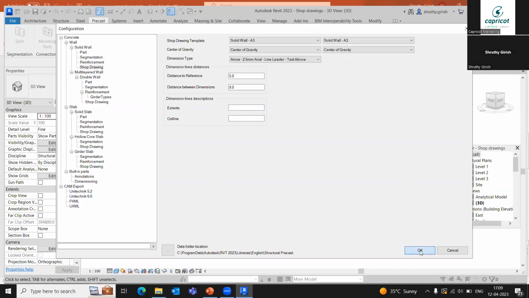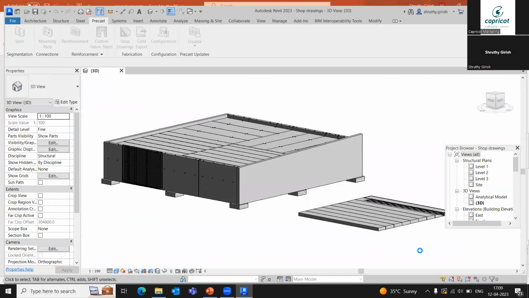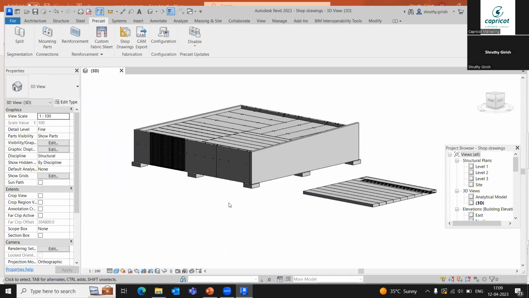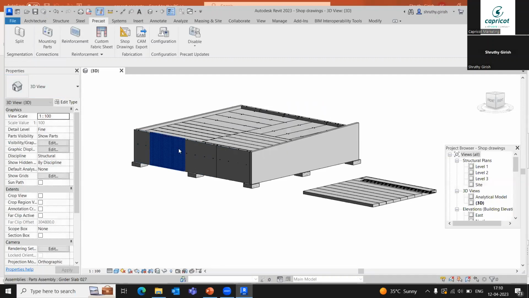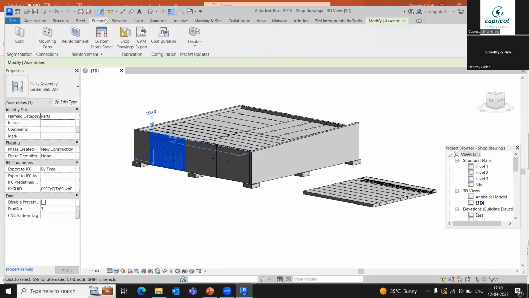So when I click OK, the settings are fixed. Now directly let's go to the shop drawings over here. And let me pick a particular wall. Suppose I'm going to pick this wall. I'll just select the wall first, precast shop drawings.